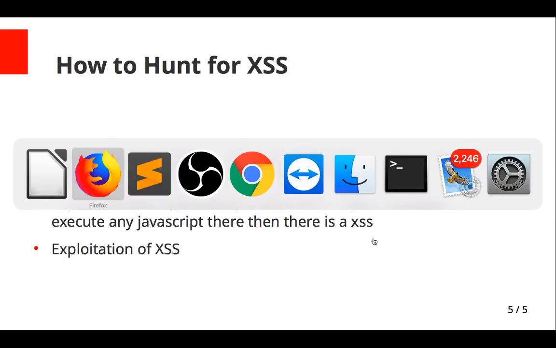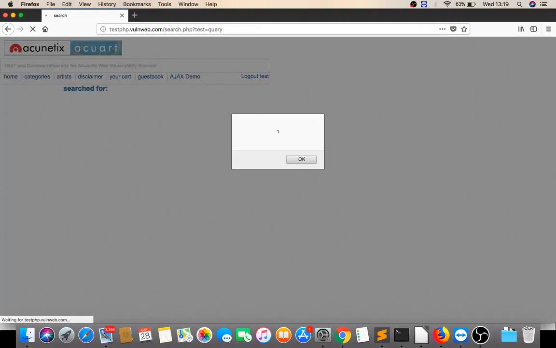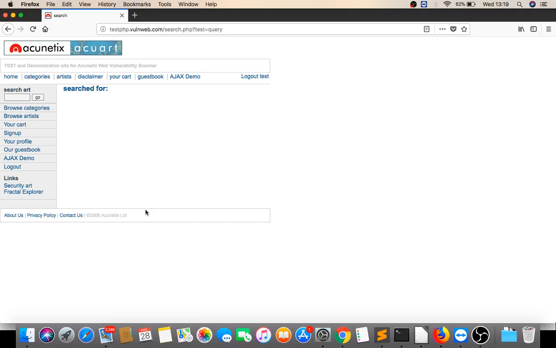See, if I am giving hello here, my input is reflecting. Now I will inject the payload, and if I succeed in executing it, then there is cross-site scripting. So for any input parameter, if they are not sanitizing our input, there may be cross-site scripting.